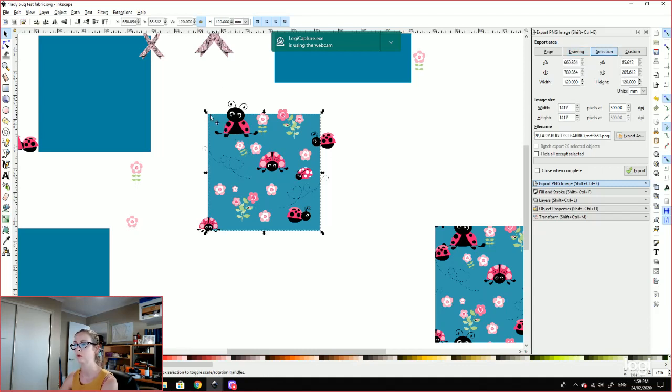So have a look at what size you've made your square. As you can see, I've made it 120 by 120. You've made it whatever you've made it. You want to be able to move this exactly 120 millimeters down, and these exactly 120 millimeters across. That way they will match perfectly when you tile it.